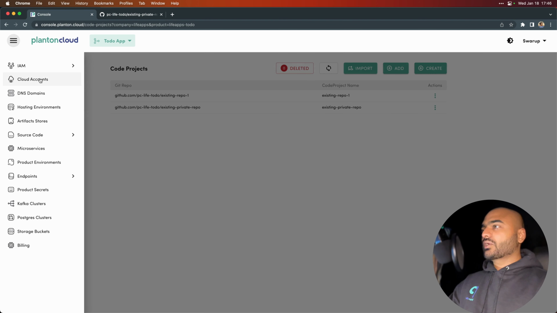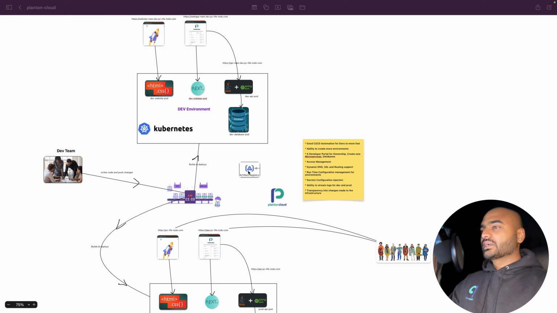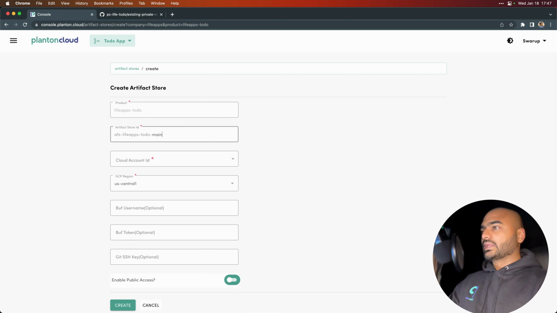Now the next step in the process for us is to create what is called an artifact store. The purpose of the artifact store is to store the artifacts produced after the build stage, like Docker images or jar files, etc. So we are going to create an artifact store. We are going to call it main artifact store.